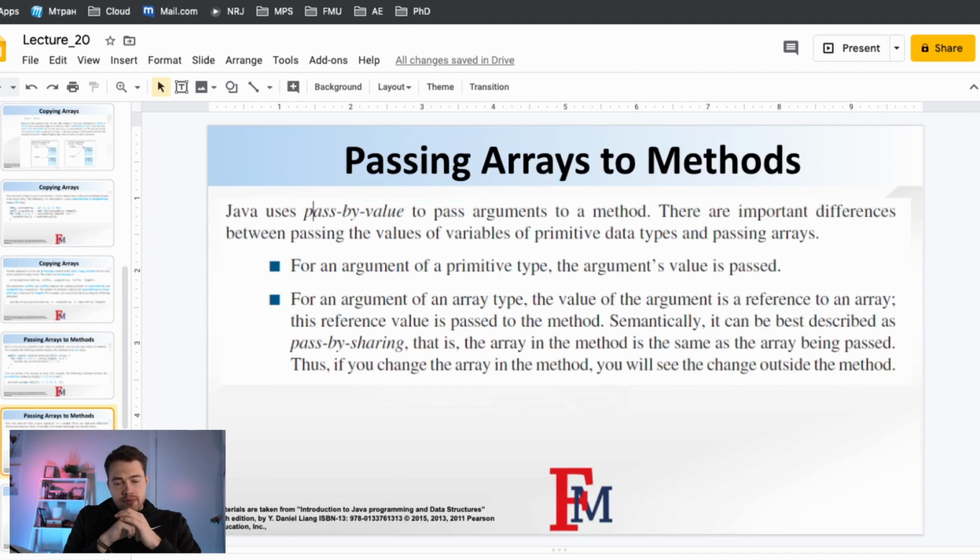Java uses pass by value to pass arguments to methods. There are important differences between passing the values of variables of primitive data types and passing arrays. For an argument of a primitive data type, the value is passed, and that's why it's called pass by value. For an argument of an array type, the value of the argument is a reference to an array. So again, when we say array 1, technically, it's not an array itself. It's an address, a reference to the array. This reference value is passed to the method. Semantically, it can be best described as passing by sharing.